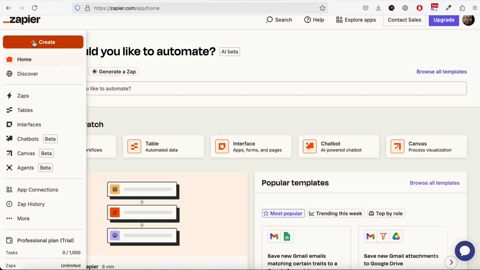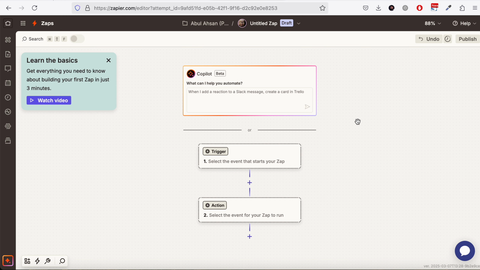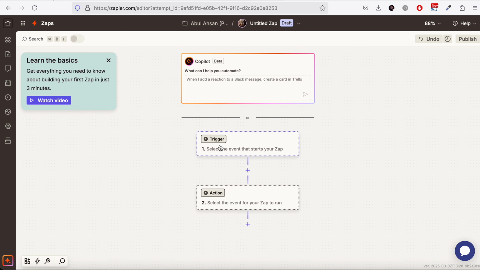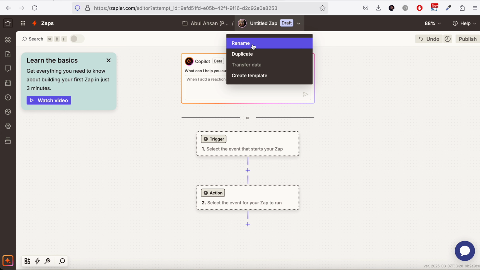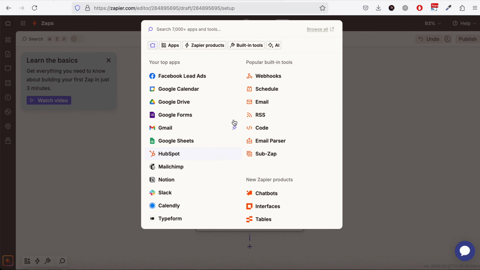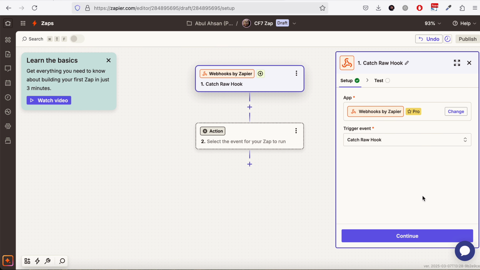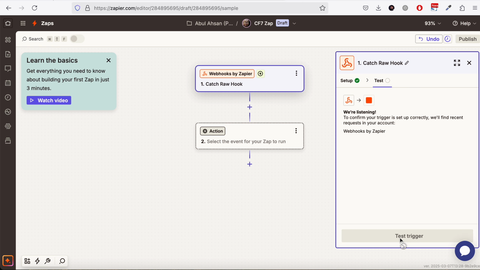Now on Zapier, you need to go to the dashboard, click the Create button, and click Zaps. Here on Zaps, you can name this. Let me name this CF7 Zap. Now on the trigger, let's select Webhook. We need to select Catch Raw Hook, and we click continue.